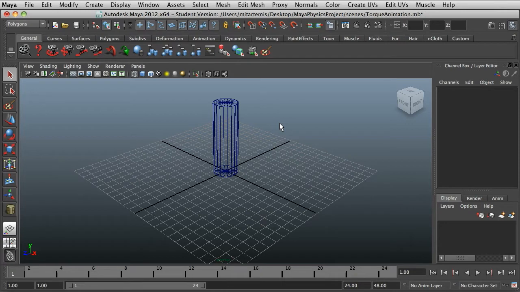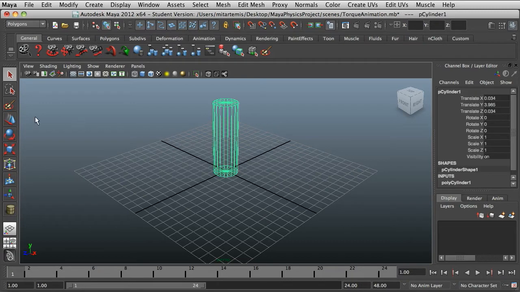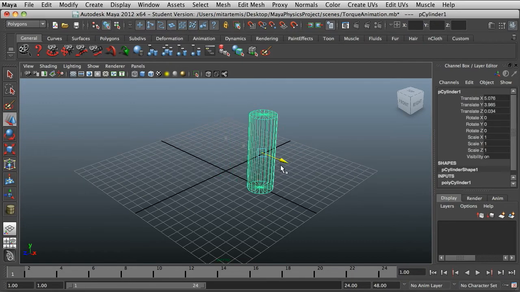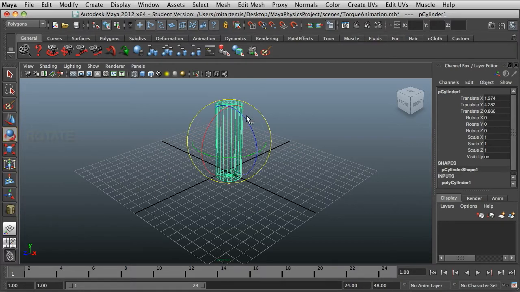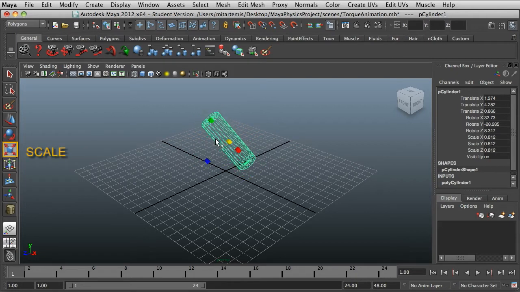To move the cylinder, select it and activate the Move tool using the icon on the left vertical toolbar. To move an object along an axis, select the axis handle and drag the mouse. To move it in all directions, use the cube in the middle of the tool. Similarly, you can use the Rotate tool to rotate the object, or the Scale tool to scale it. To switch between Move, Rotate, and Scale in the viewport, you can also use the W, E, and R keys.